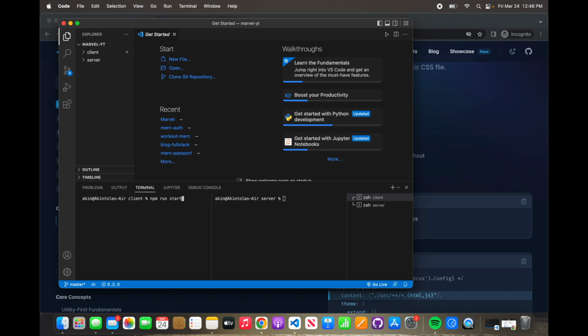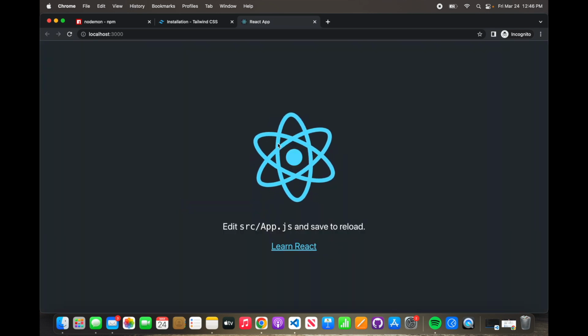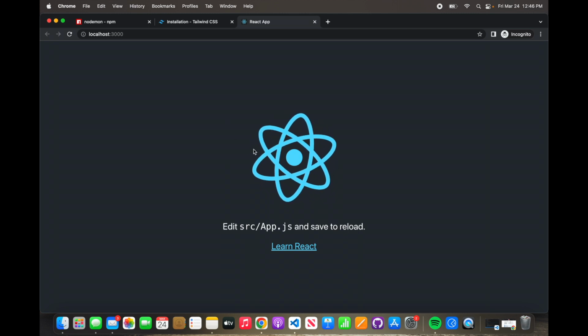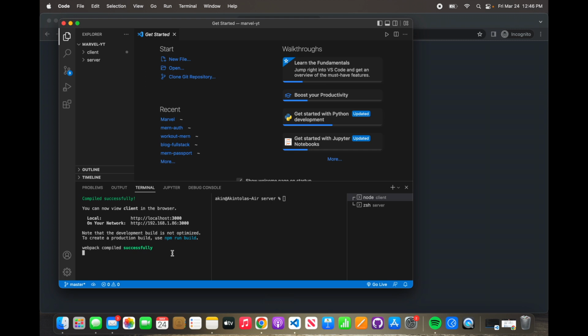Now that it's downloaded, we don't have to use npx anymore or create anything. We're just going to start it, and the start is npm run start. Once you do that, it's going to take a little while, and then it's going to open right there. And there you go. That's going to be the front end browser.